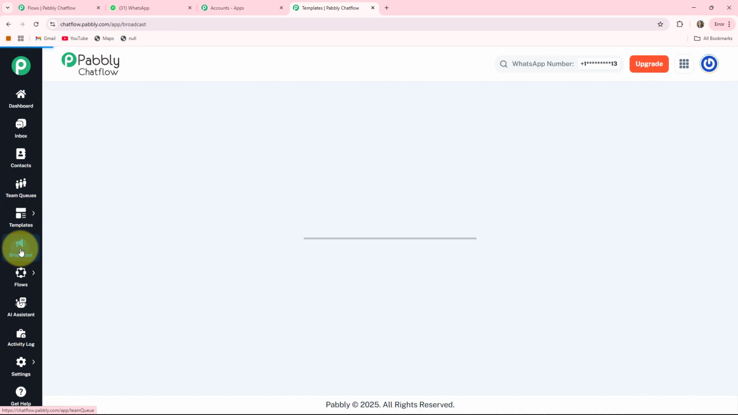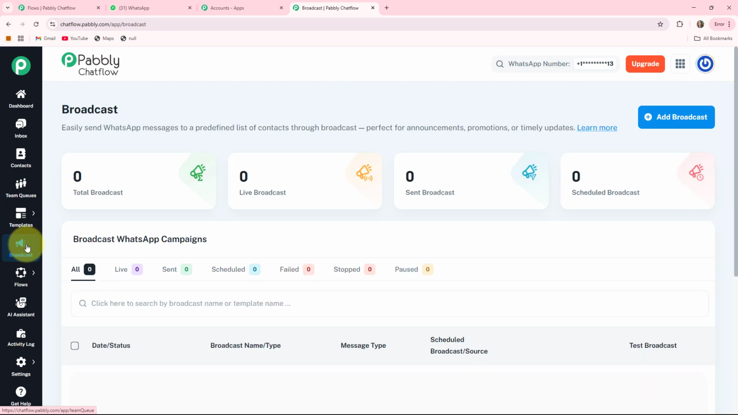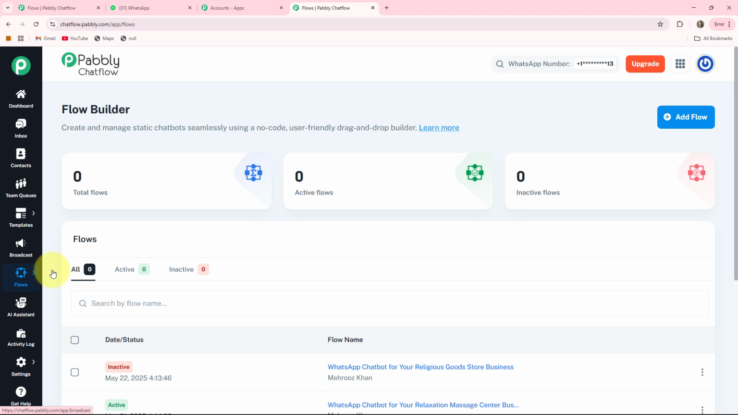The sixth one is the broadcast. It is used for sending bulk messages to many users at once, and it is also used for promotion, announcements and updates also. The seventh one is the flow. This is where you build your WhatsApp chatbot using a visual flow builder. It is also used for creating conversation paths, capturing data, offering products, browsing, etc.